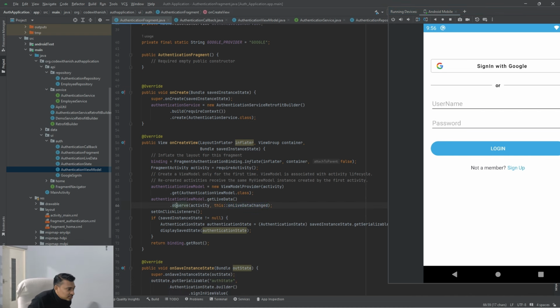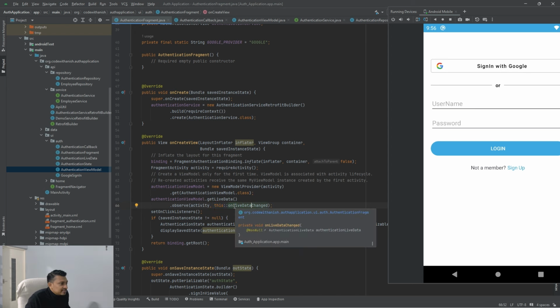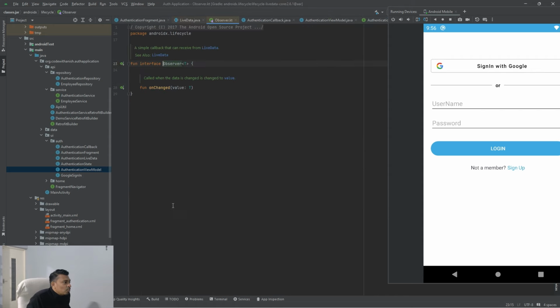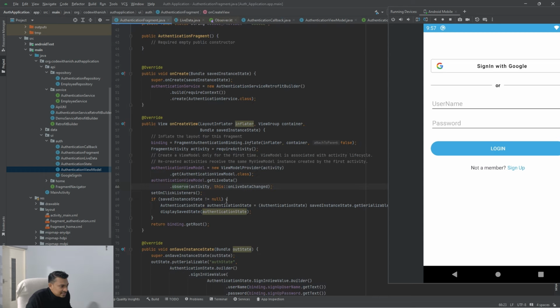This observer is actually an interface only, but what I used is functional programming. Observer is an interface which has only one method, so this is a functional interface. When you come to the Java perspective, it is a functional interface. A functional interface we can define using the object references.